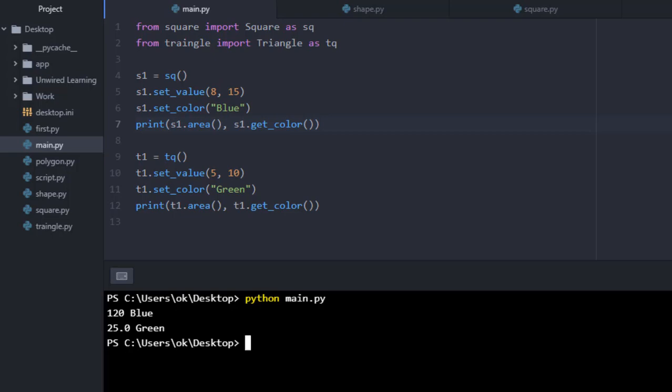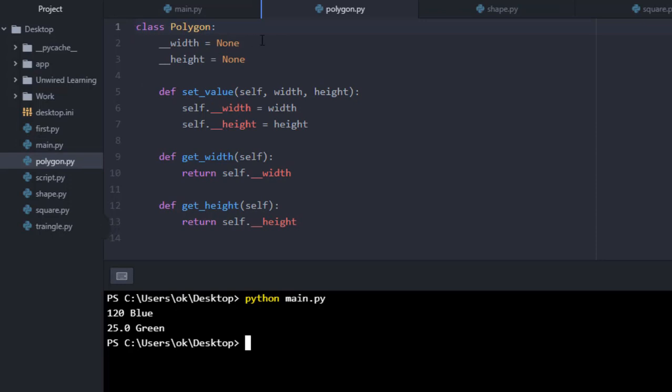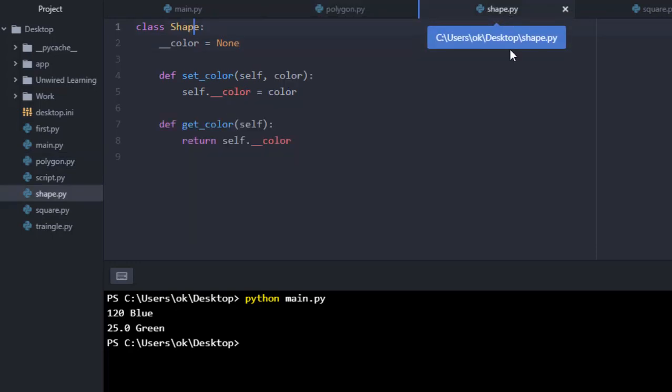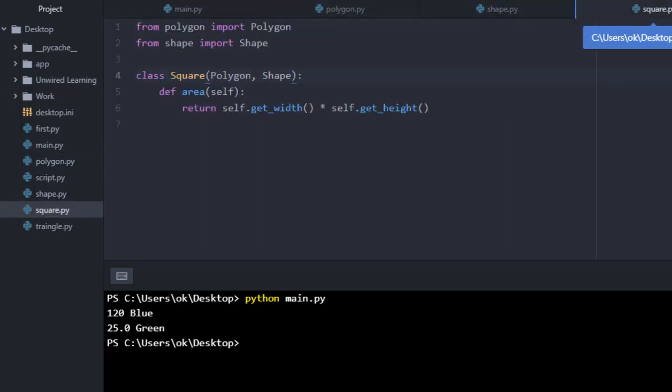So that's the concept of inheritance. Let me clear this up once again. What we are doing right now is we have two parents: one is polygon and one is shape. And now the child wants to get the functionality of both. That is, square is a shape, square is a polygon. Triangle is a shape, triangle is a polygon. From our polygon class, we were playing with height and width, that is getting an area. And from our shape class, we were just getting color.